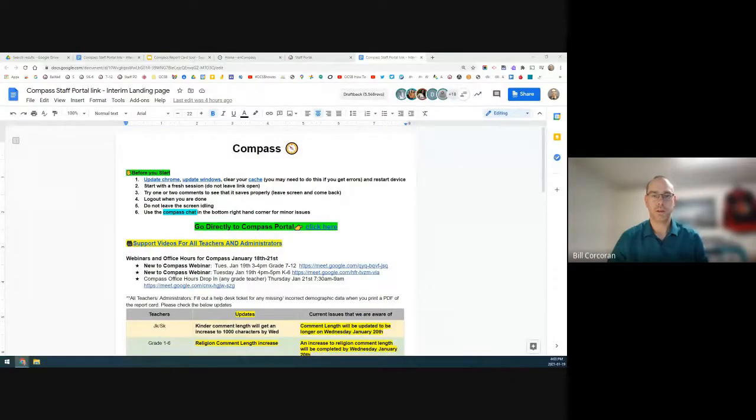Perfect. Awesome. Okay, so when I go to this document that we see right here, there's a couple things that you might want to do maybe next time before you go into Compass. If you reach out to Help Desk about updated classes, they may ask: one, have you updated Chrome?